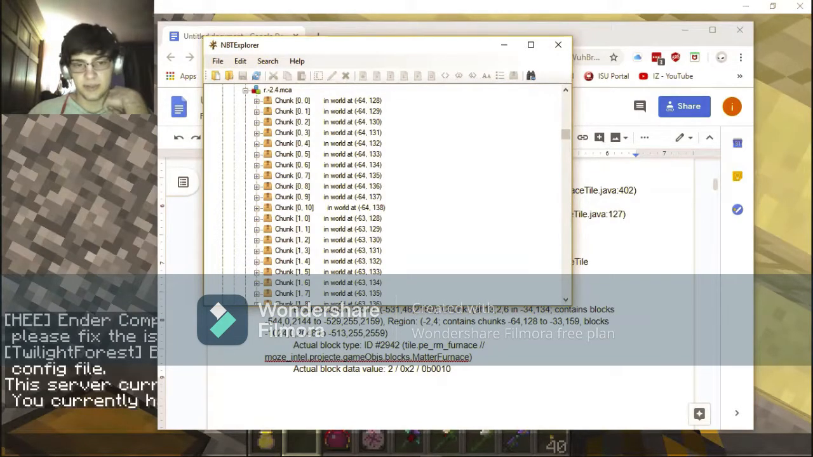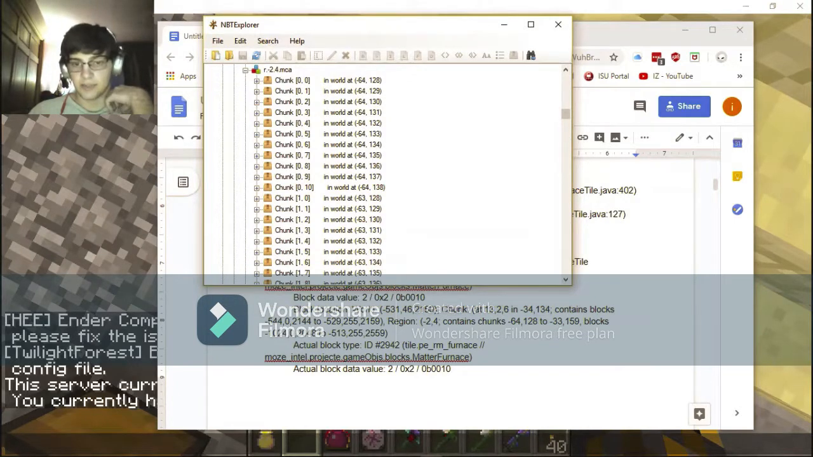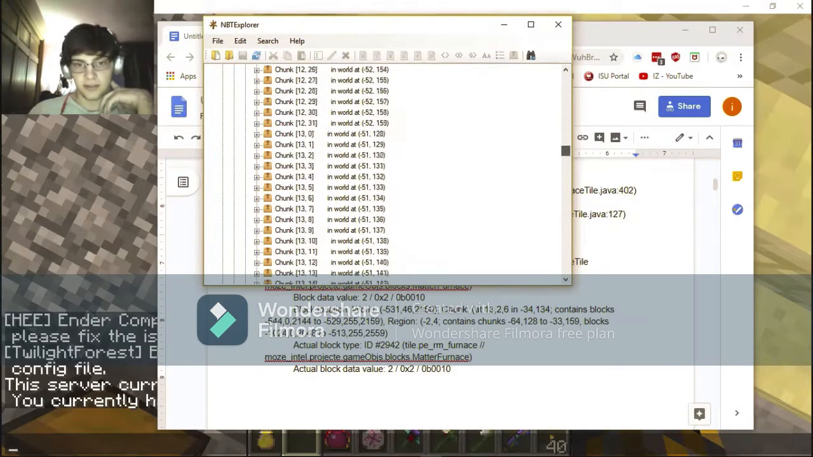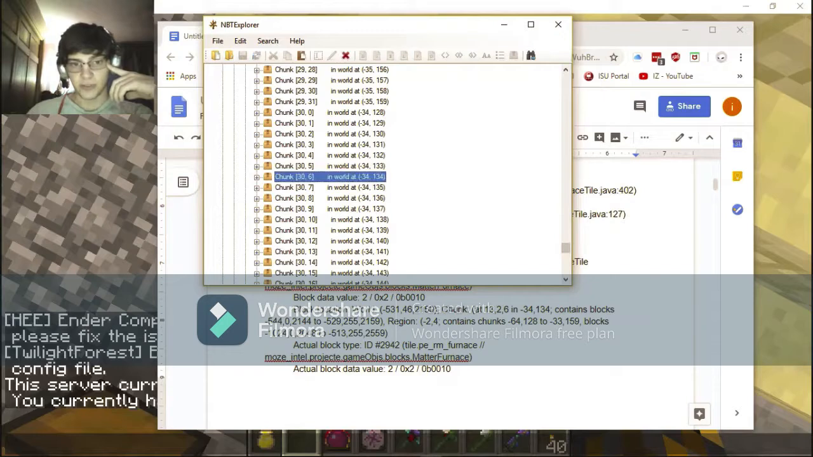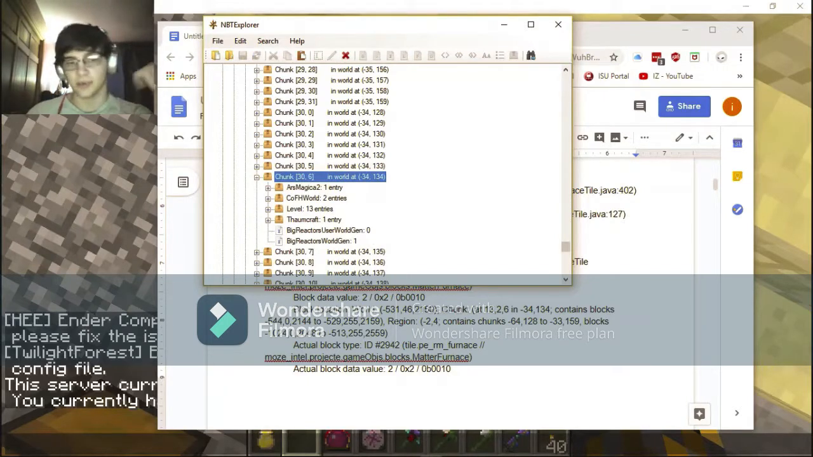So this number here doesn't really matter. I tried to line it up with these numbers. It did not work. You are going to look at the in-world at position, which ours is -34 and that. So if we go to -34, 134, as you can see, it matches right there. And we just want to open that. So click our little plus or just double click on the thing.